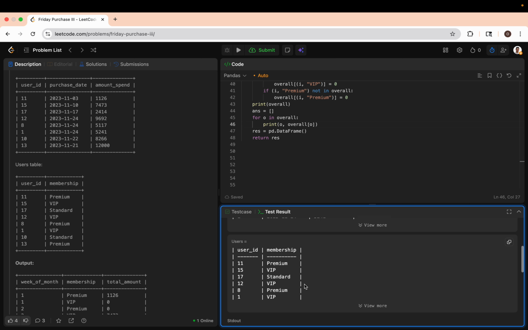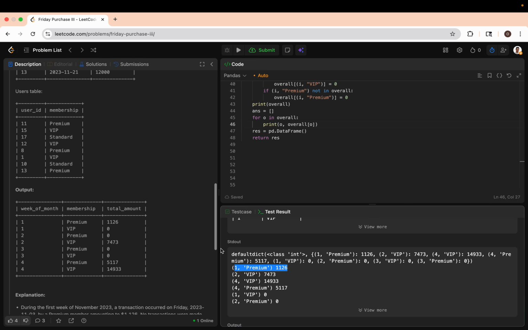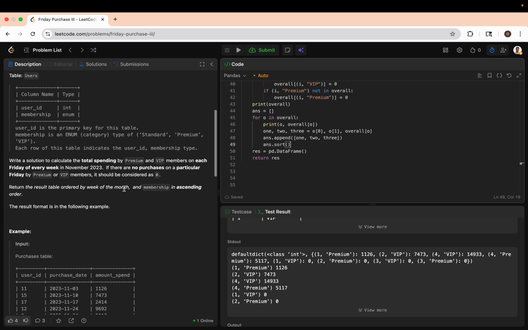So we know exactly what we need, these 3 pieces of information. Okay, so this is just out of order now. Cool, so we can just say 1, 2, 3 is equal to o of 0, o of 1, so this, and then this, and answer.append 1, 2, 3. We also just want to sort answer, because it says right here, ordered by week of month, so x0, and then membership in ascending. So this and this.